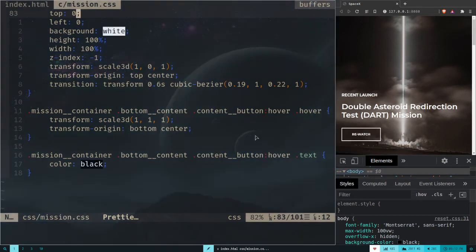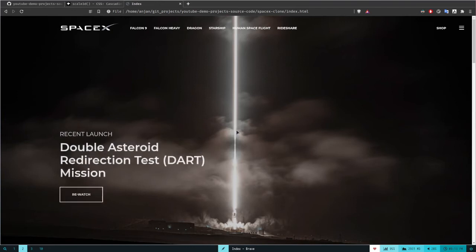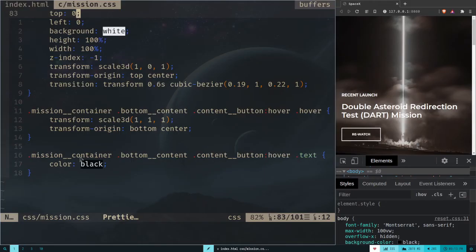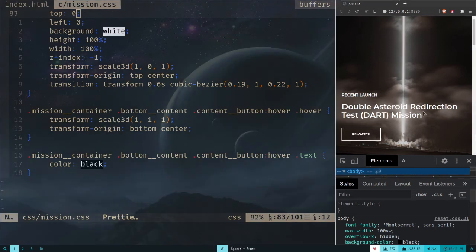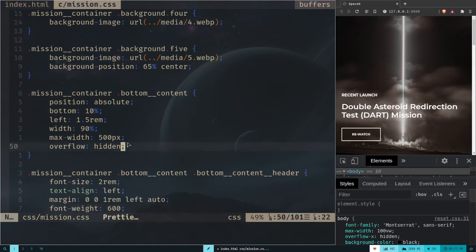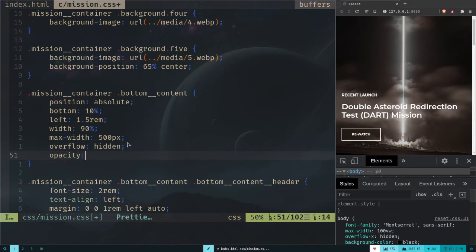So now that we have styled our button, now let's animate the whole bottom content. If I refresh this page, you can see the bottom content comes from top to bottom. First it stays invisible, then it becomes visible. We are going to do just that. So first of all, we need to make the bottom content opacity to 0. So let's go to where it is, bottom content. Let's make it opacity of 0. Actually, let's just comment it out.